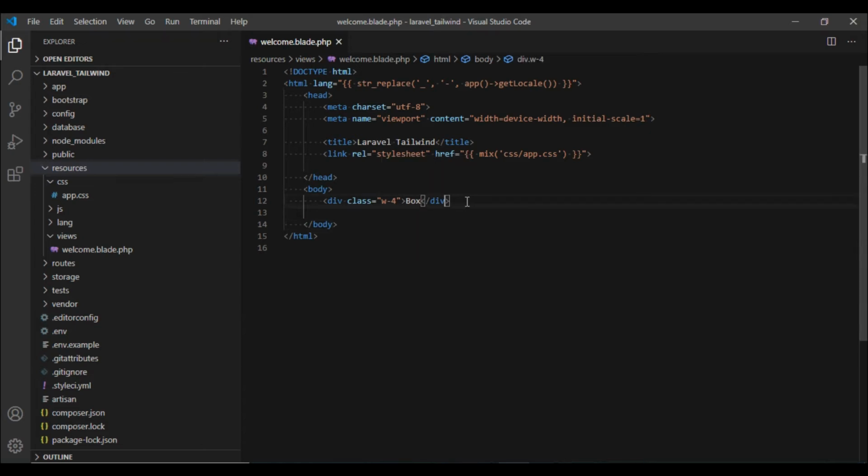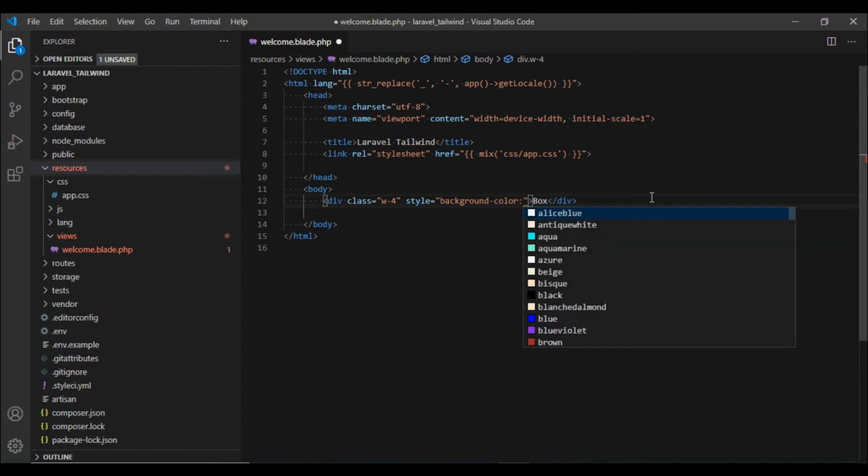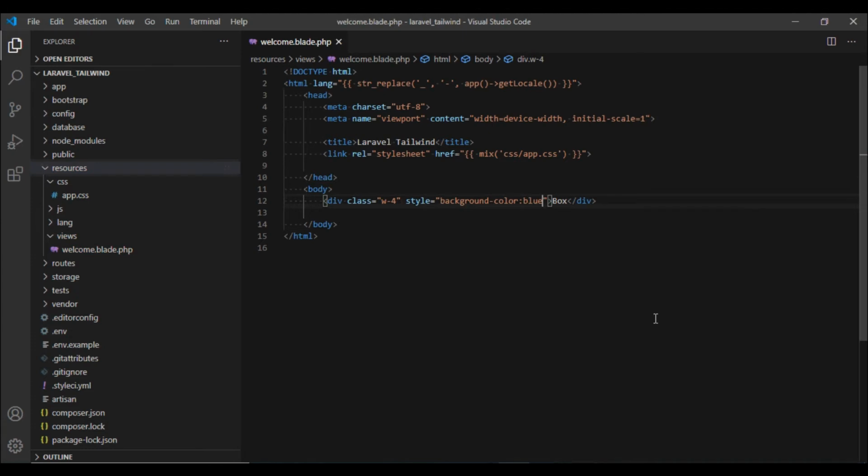I'm also going to give it a style with the background color. Remember, I'm just using inline CSS. This is not how you specify the background color in Tailwind. We will come to that in a later section, but this is just for demonstration purposes. If I reload this page, I see that I have a div and it has a background color of blue which I've given with the inline CSS, but it does tell me that it has a width of 1 rem or 4 pixels.